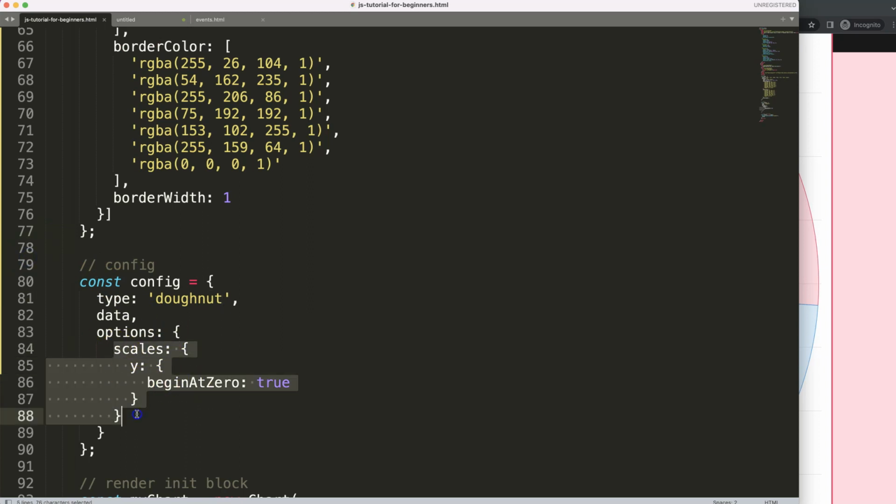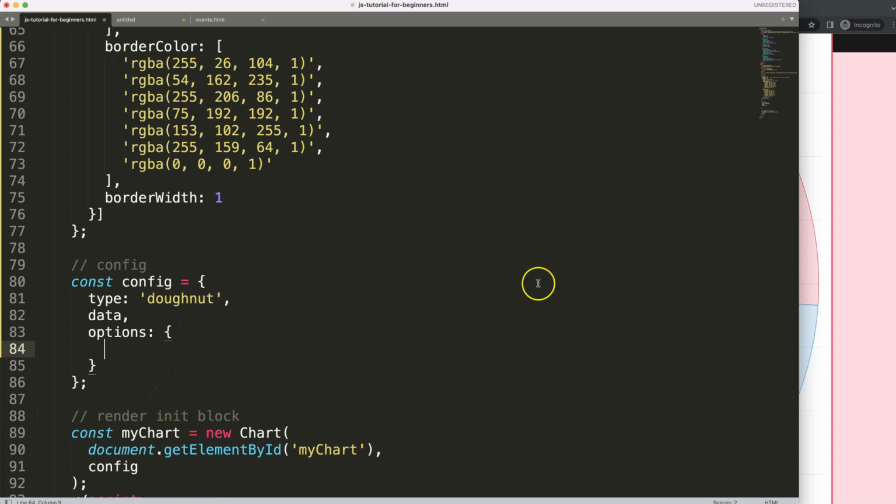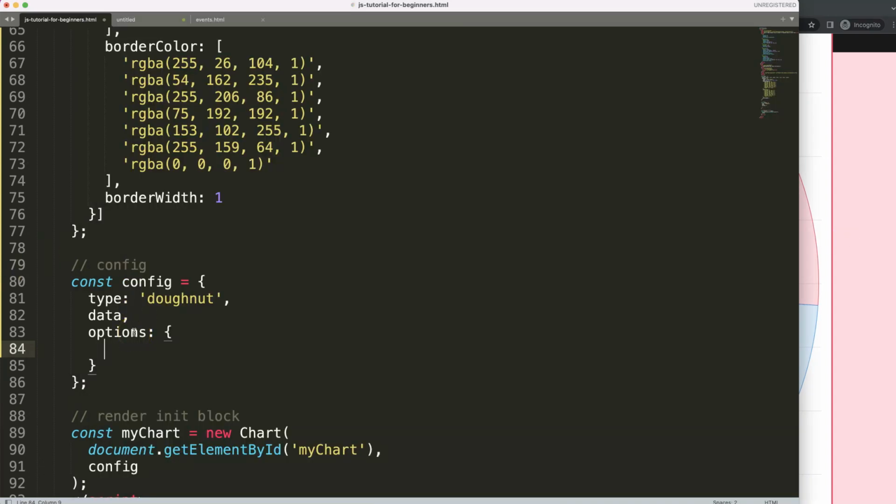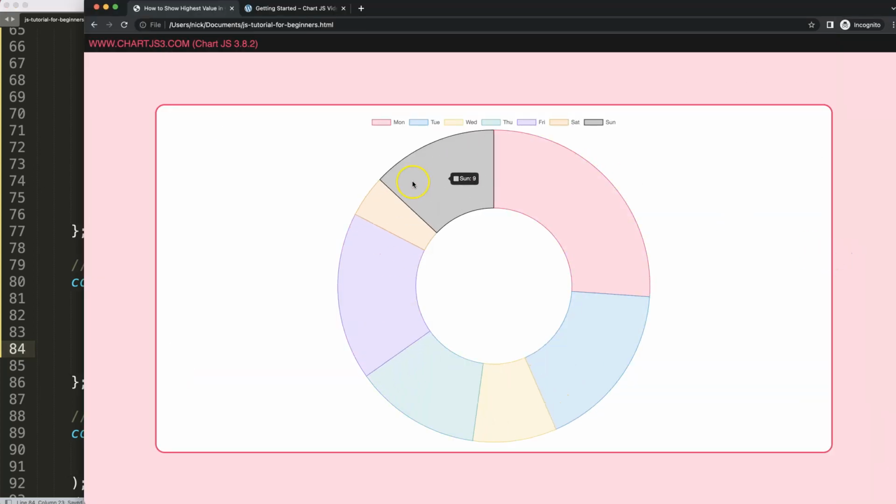So let's reduce the size of the chart by doing the following here. We can say, first of all, let's remove all the scales, because a donut chart doesn't have all these grid lines. So next what I want to do is, I want to say here, aspect ratio, and I will just do the same as a bar chart, which is 2:1. Let's save this, refresh. Alright, there we are.